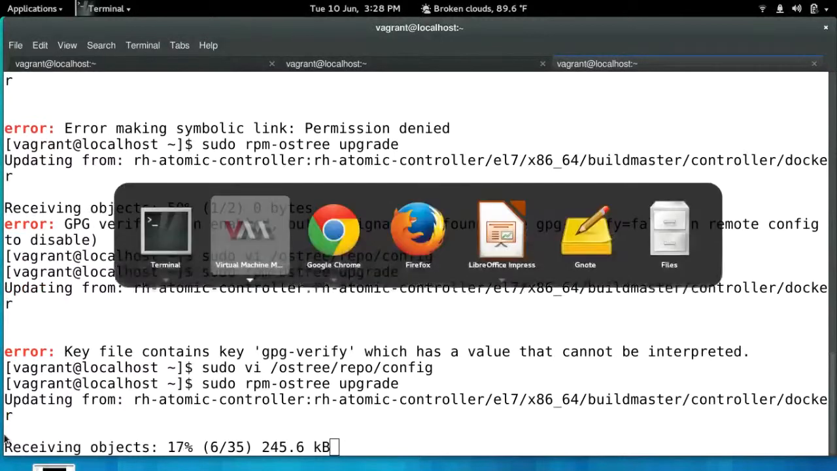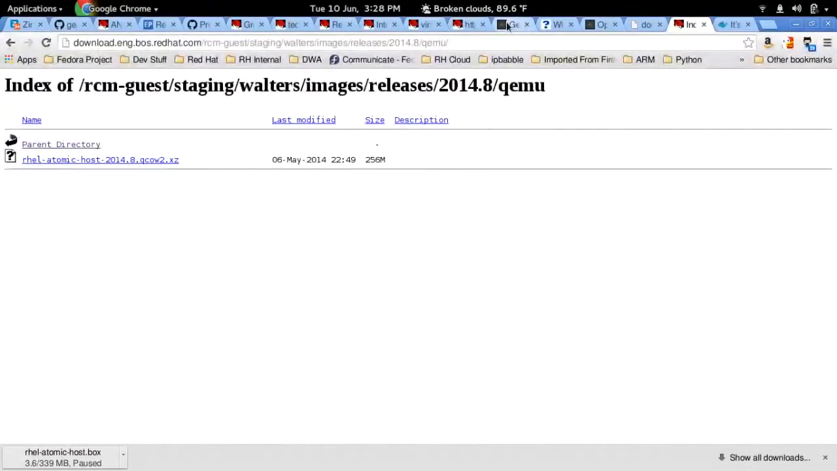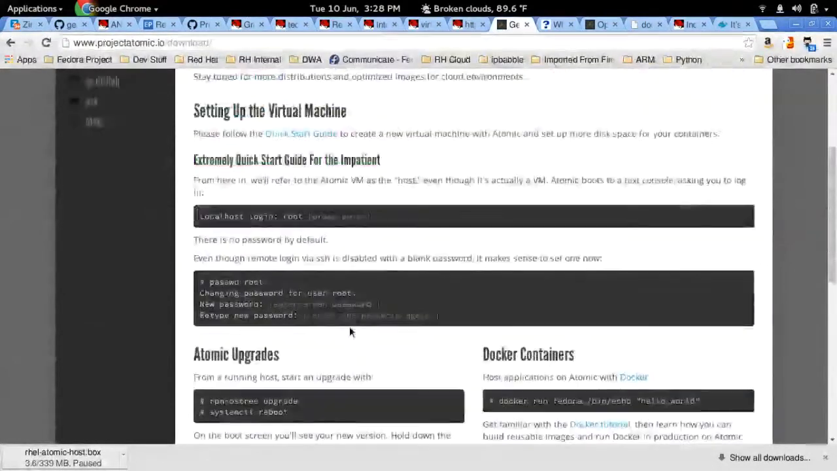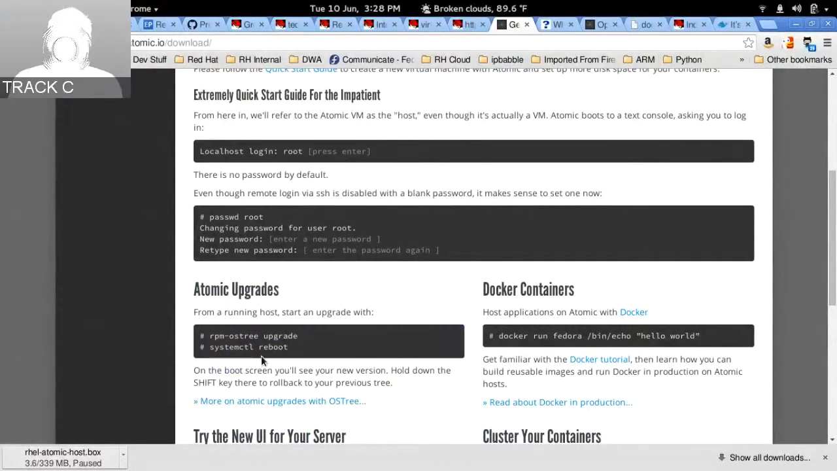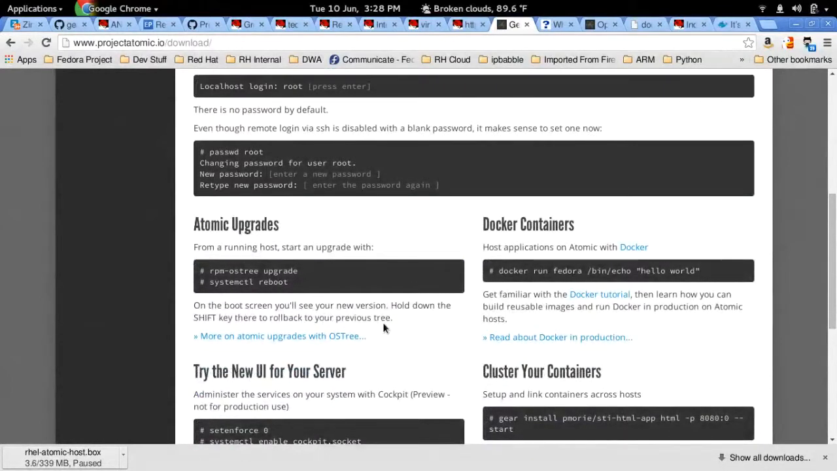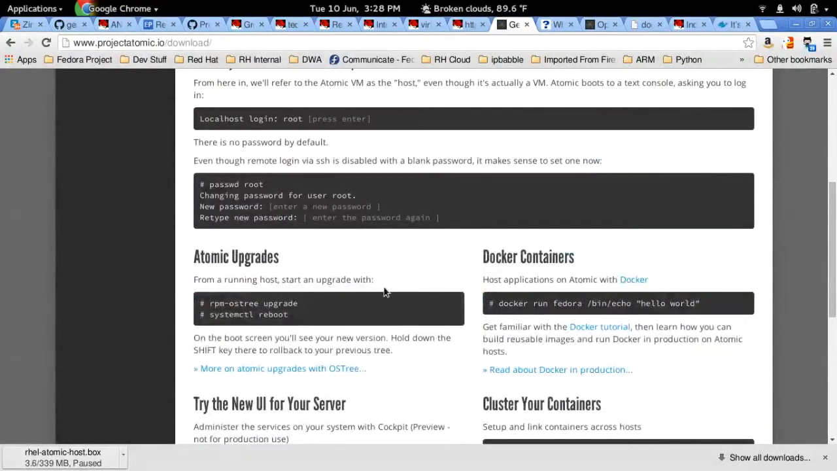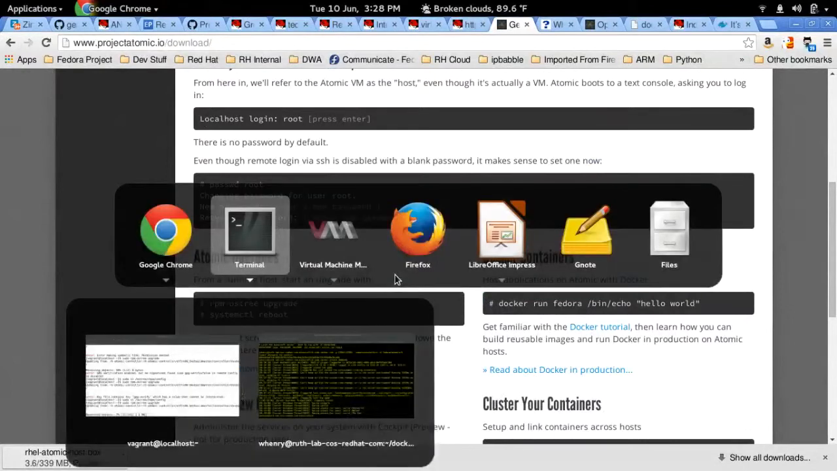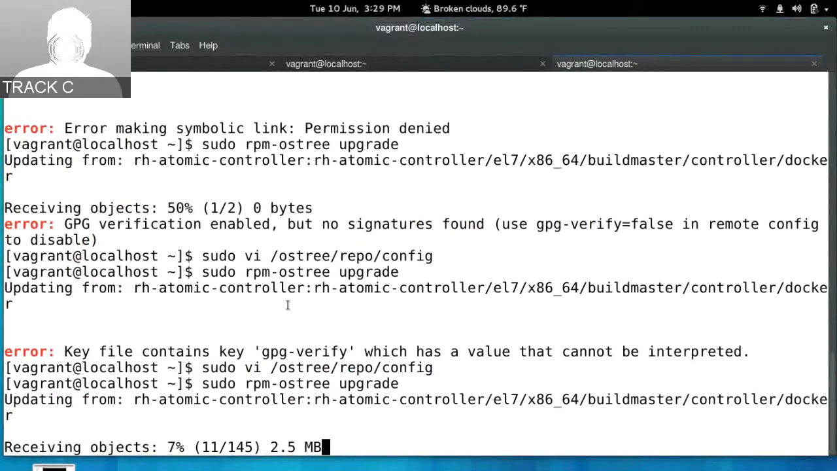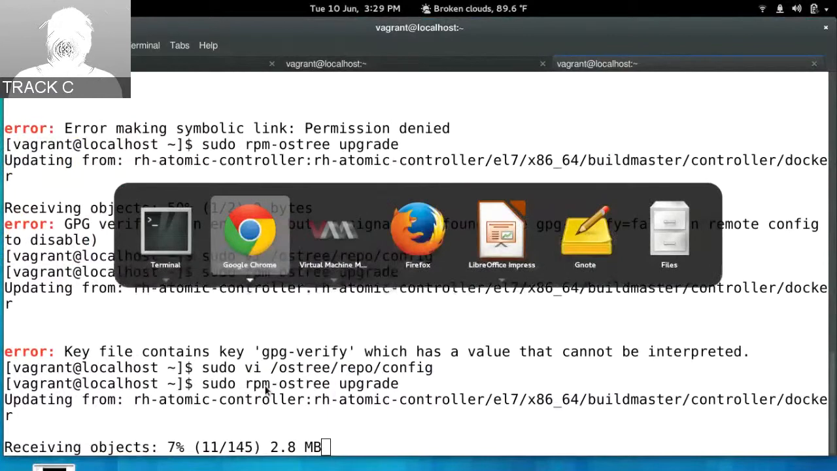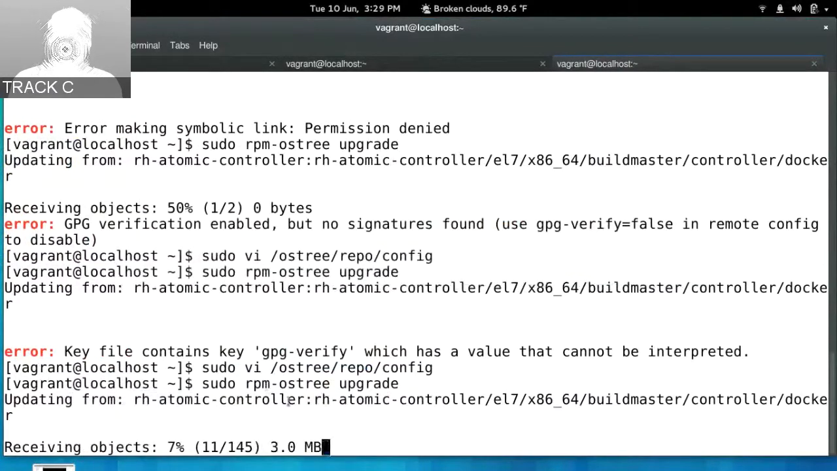So let's have a look back here on the website. And you'll see that when we're doing atomic upgrades, we do the rpm-ostree upgrade, and then we do the systemctl reboot. It'll tell us that afterwards. And then we're going to do a few other things. Might take a while, the bandwidth. So while that's downloading, let's go over to this version of it.